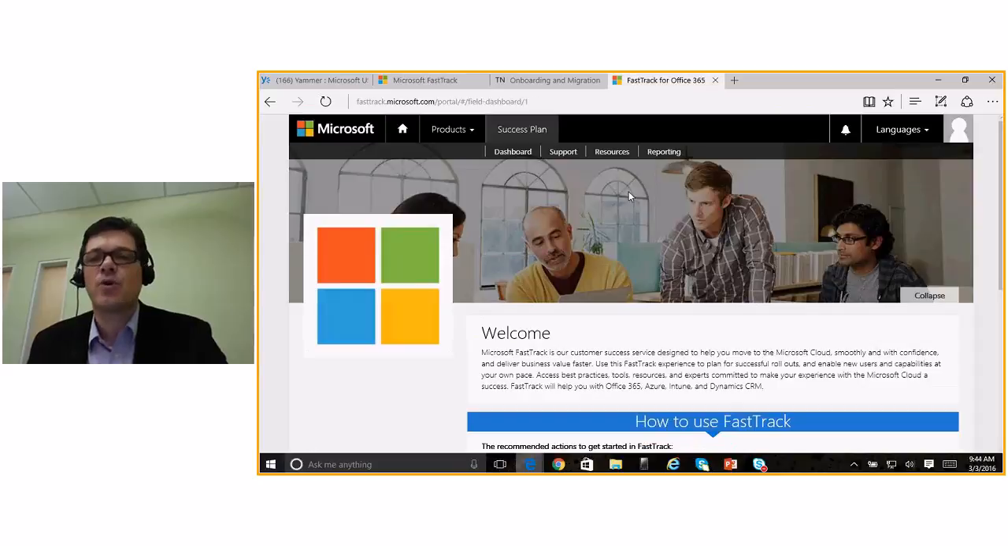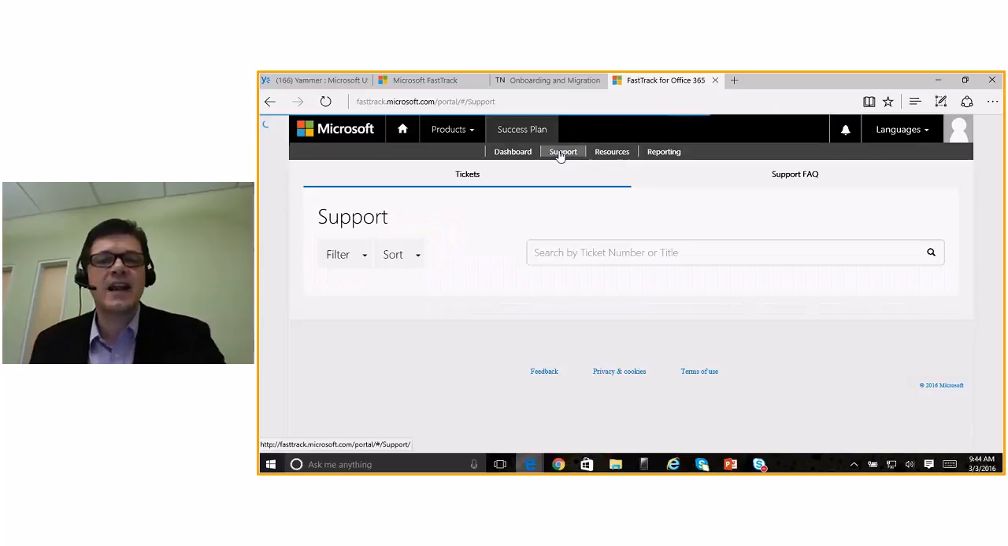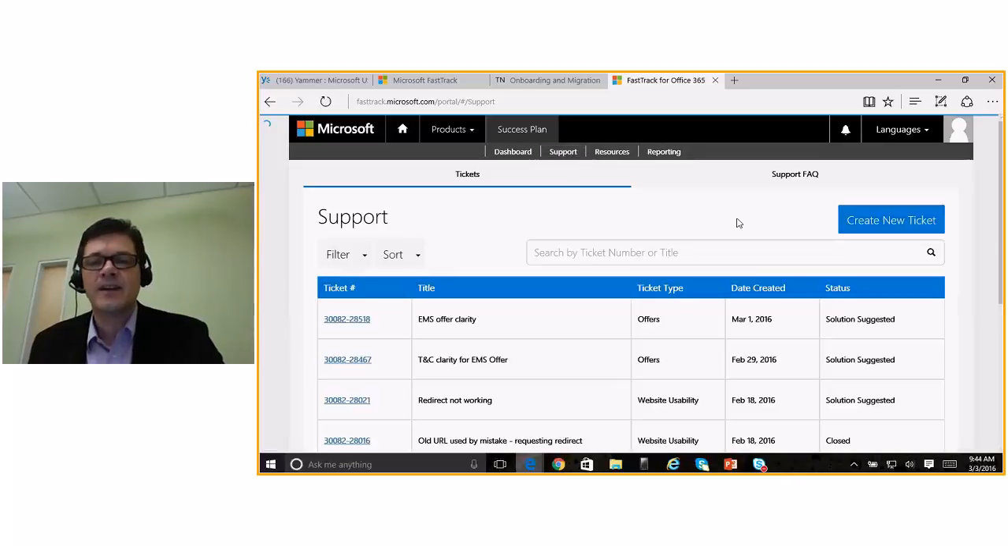Now, if you've got some real breaks, you think, oh my goodness, this is just not right, there's a great support resource on the FastTrack portal. When you look at this initially, you might think this is just for the FastTrack portal, but there's also great support for the adoption offer. So I can raise tickets. I do on a regular basis, certainly when I get questions I don't know the answer to. I use this support.